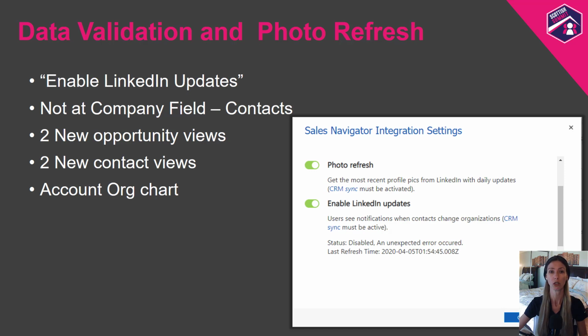When data validation is turned on in Dynamics 365, there's going to be a new option set field called MSDYN_org change status. The description for that field is "not at company flag." That's being added to the contact entity in Dynamics 365. The values in this field are no feedback, not at company, and ignore. The way it works is that when the current company of a LinkedIn contact doesn't match the account the contact is related to in Dynamics 365, this new field will be set to not at company.